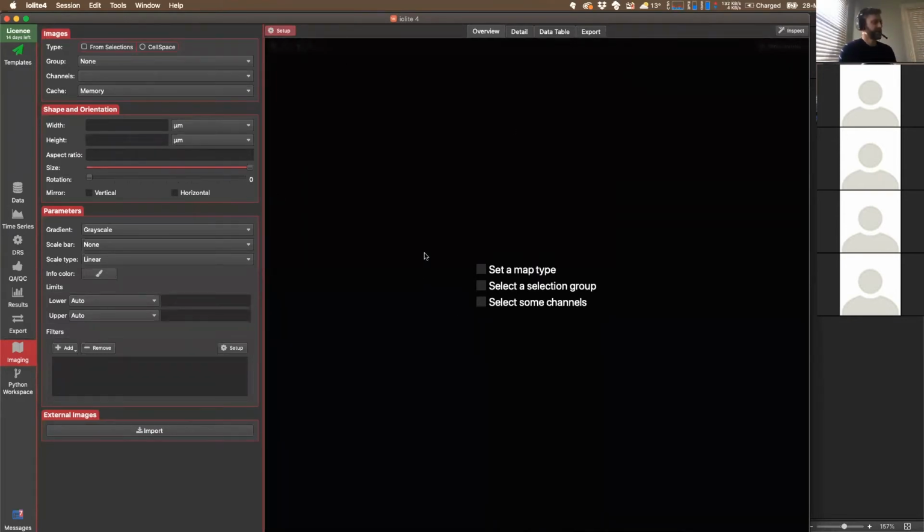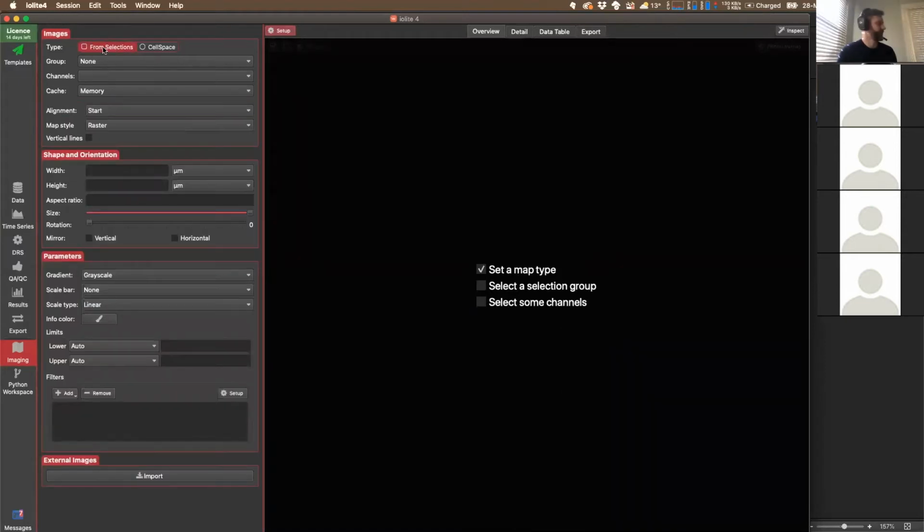But to actually create your images, you do that in the overview tab, and here in the setup panel over here, you can see that in the middle part, in the main area, it's got 3 checkboxes. These are the 3 pieces of information that iolite needs to create images for you. So it needs to know what type of map we're doing. So in this case, this was the type map, so it's from selections. So I just click that button.